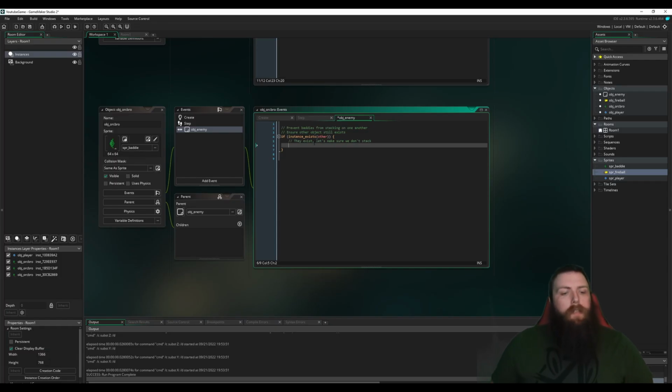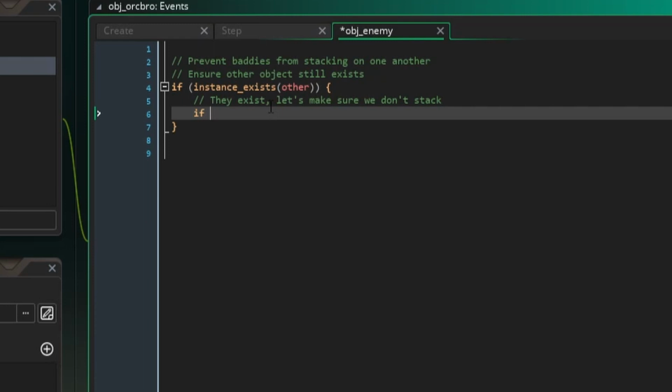So what we're going to do is, if we have two objects that are colliding, we want them to basically move away from each other a little bit. So how we're going to do that is we're going to be working with our XY coordinates. So what we can do is, if other.x is greater than x, so what this is going to do is, if the person that we're colliding with, if their x is greater than ours, that means that they're to our right.